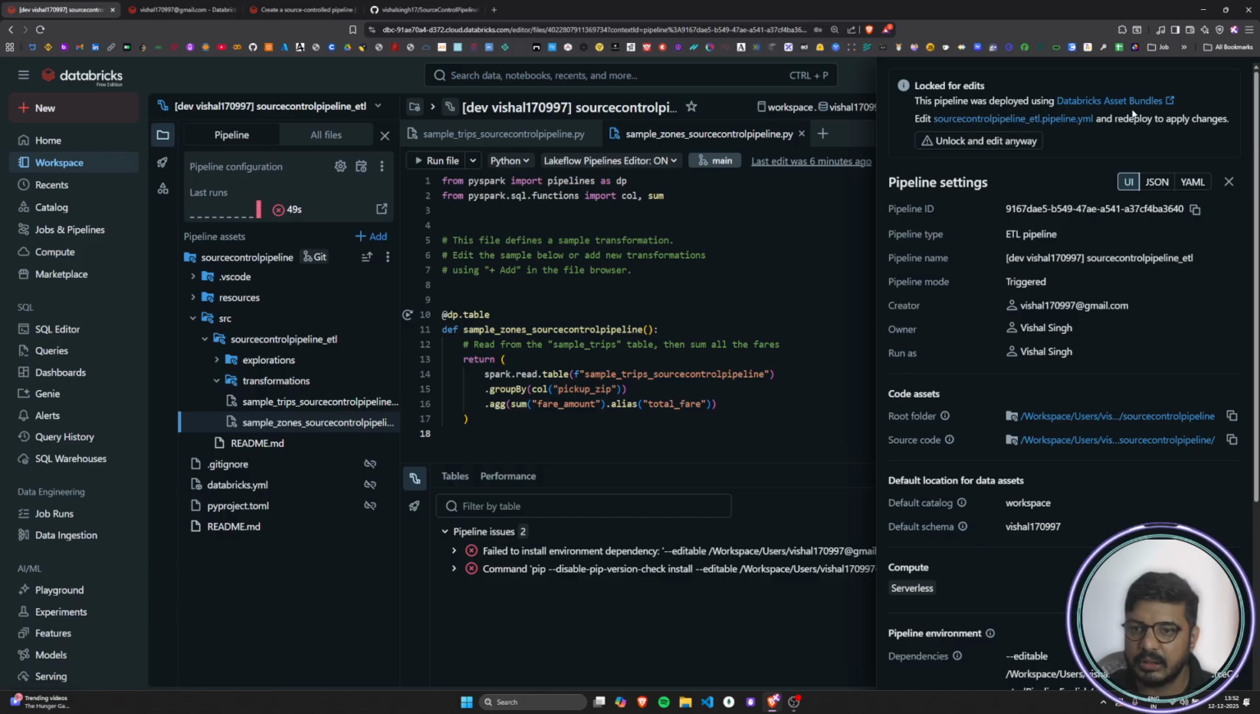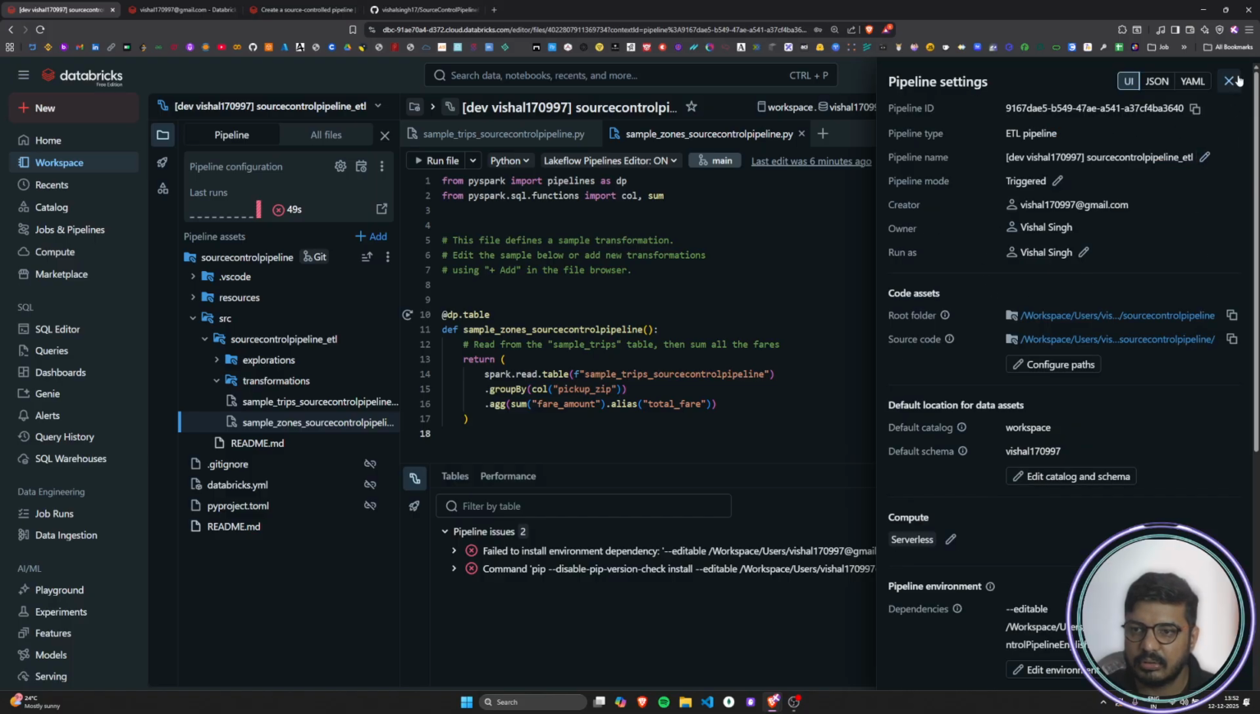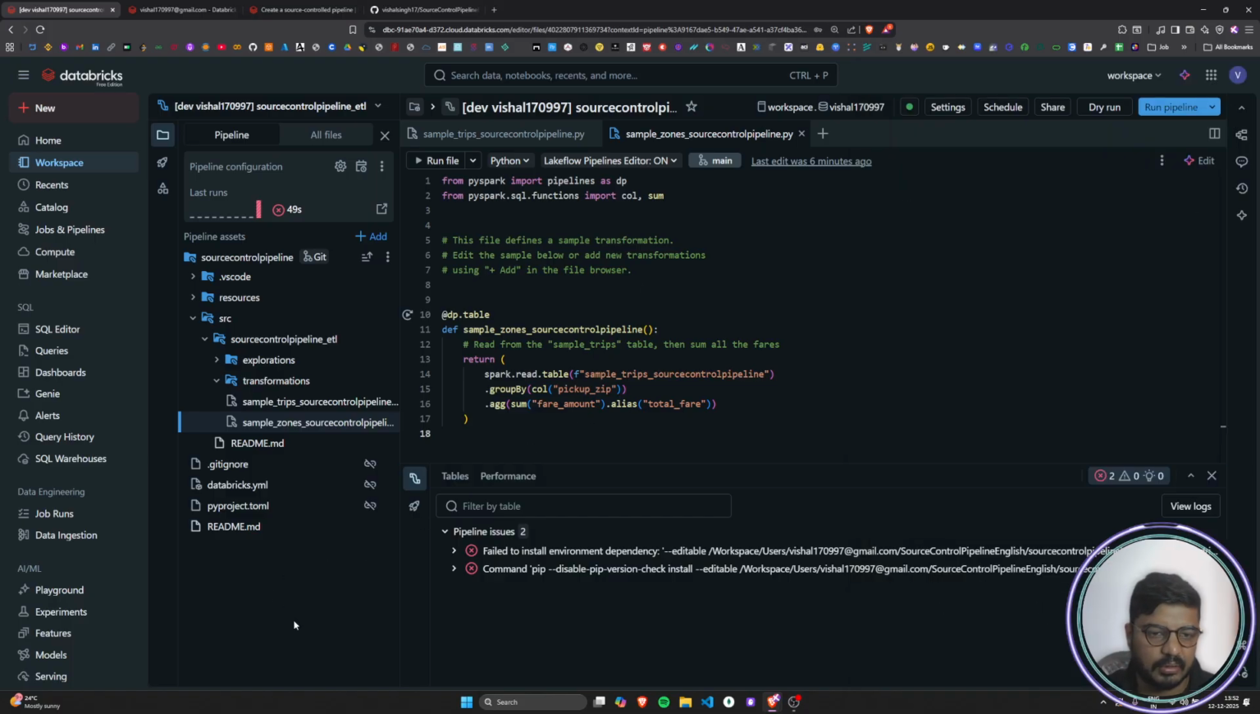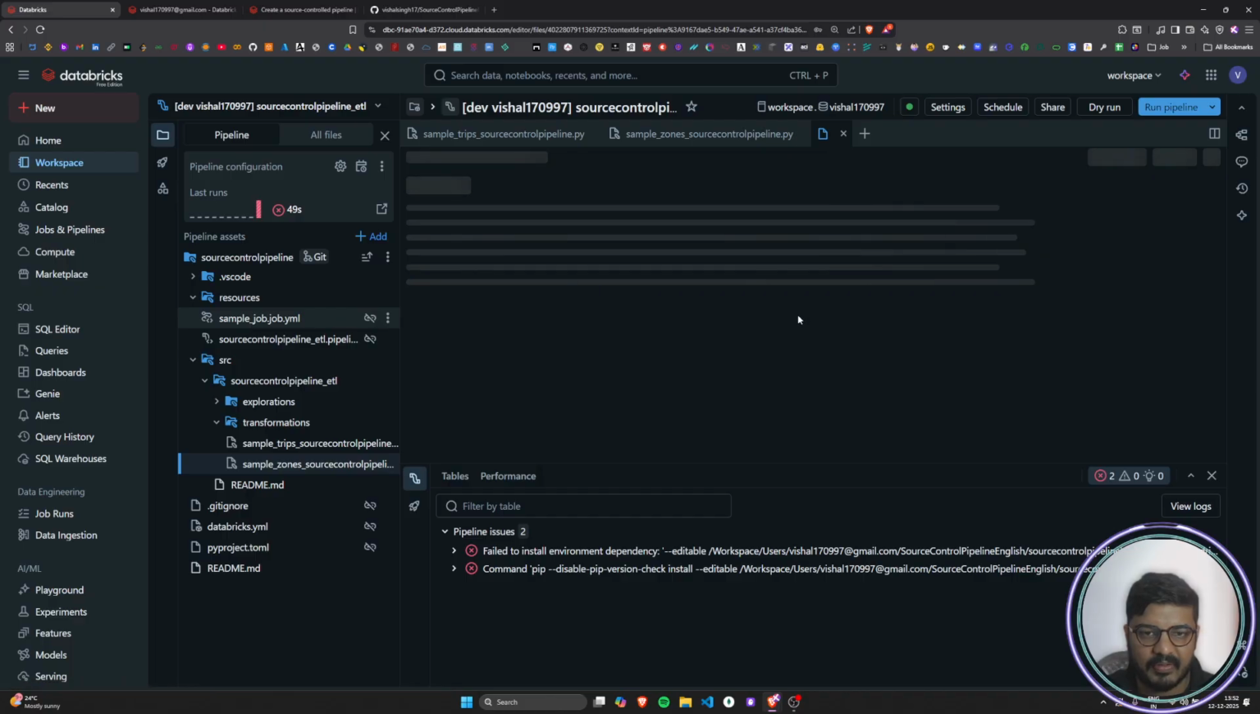Pipeline was deployed using asset bundles. Editor is redeploy on a pipeline. Redeploy bundle to reconnect the pipeline to its source. Okay, let's close this and let's close this. Okay, so now you can see that we are having the resources thing, right? We have the sample job.job.yaml file here.